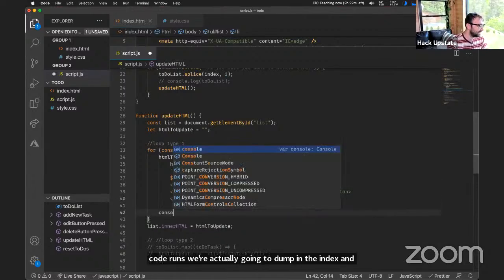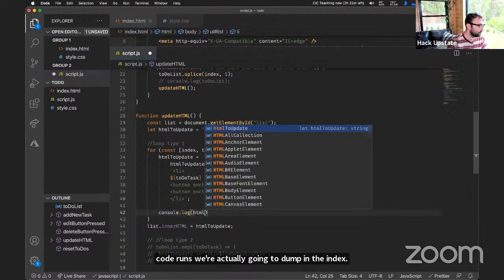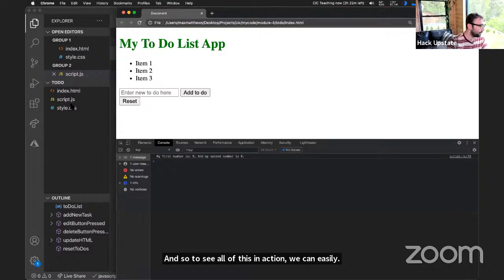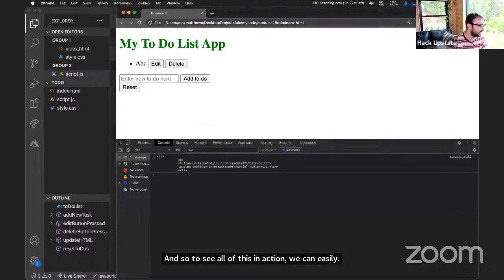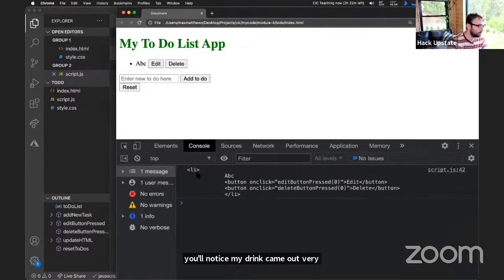To see all of this in action, we can console log out our HTML to update. If I refresh here and type in ABC and hit add to do, you'll notice my string came out very tiny, so let me blow that up. You'll notice the string came out, but in the edit button press there is no $ curly brace there anymore. Instead, it's just the value of the index. And same goes for my ABC. It's not $ curly brace to do item. The template built itself into a string that had the values in it.